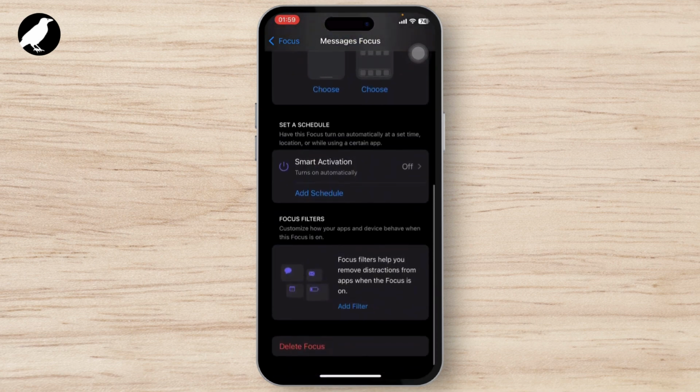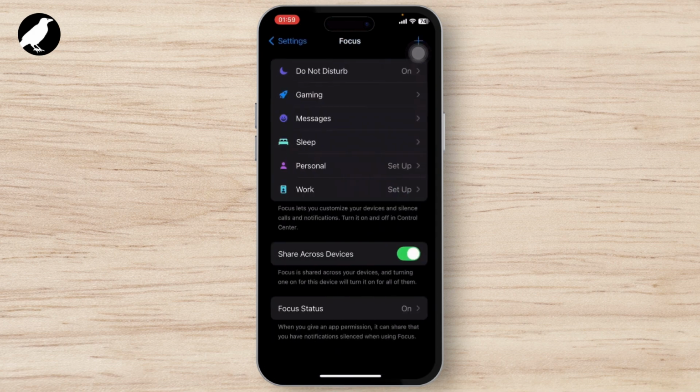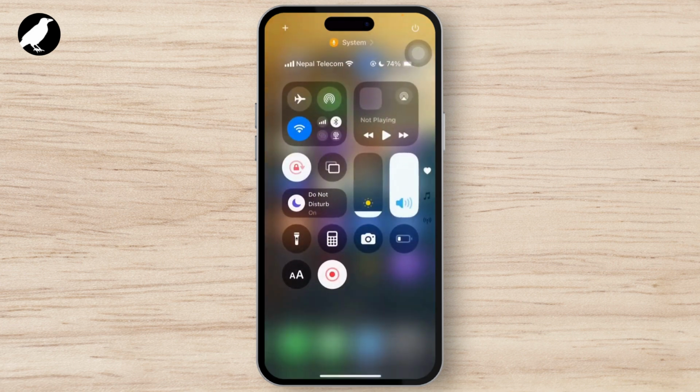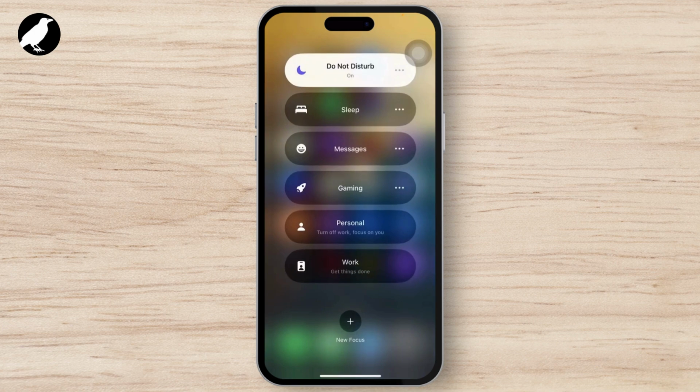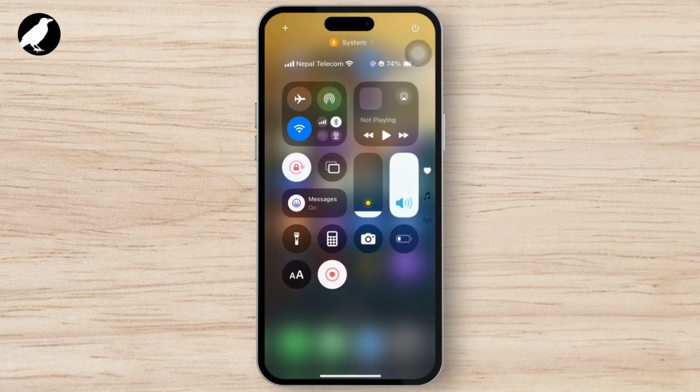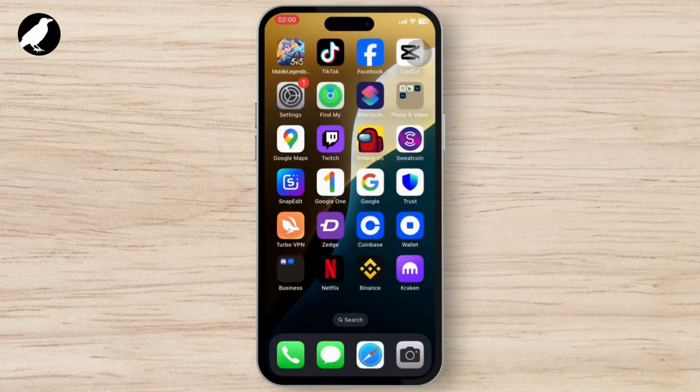Now what you'll need to do is just add this focus. Now there you can see messages focus. Now what you'll need to do is pull down your control panel, tap on this D&D focus. Now just select the messages right here, and after you've done that, now you won't be getting any notifications from the selected apps, especially the calls and phones, and you'll be getting messages since you have not selected those.